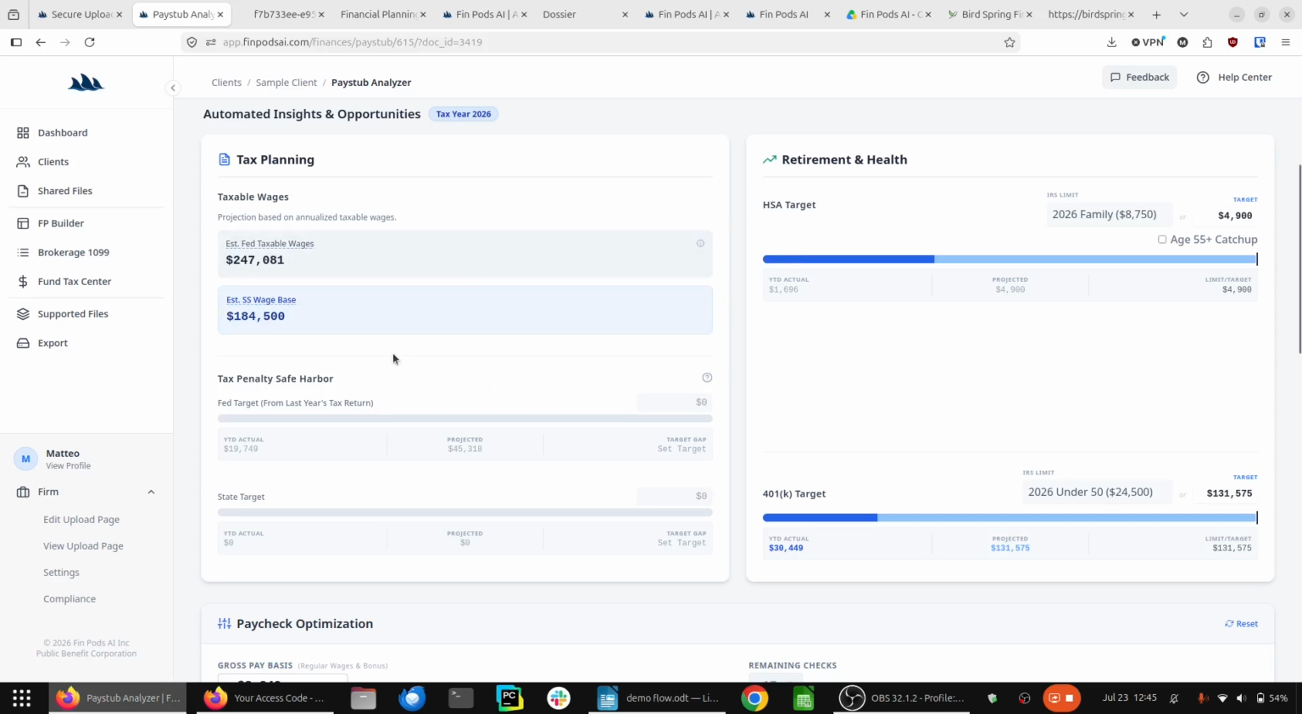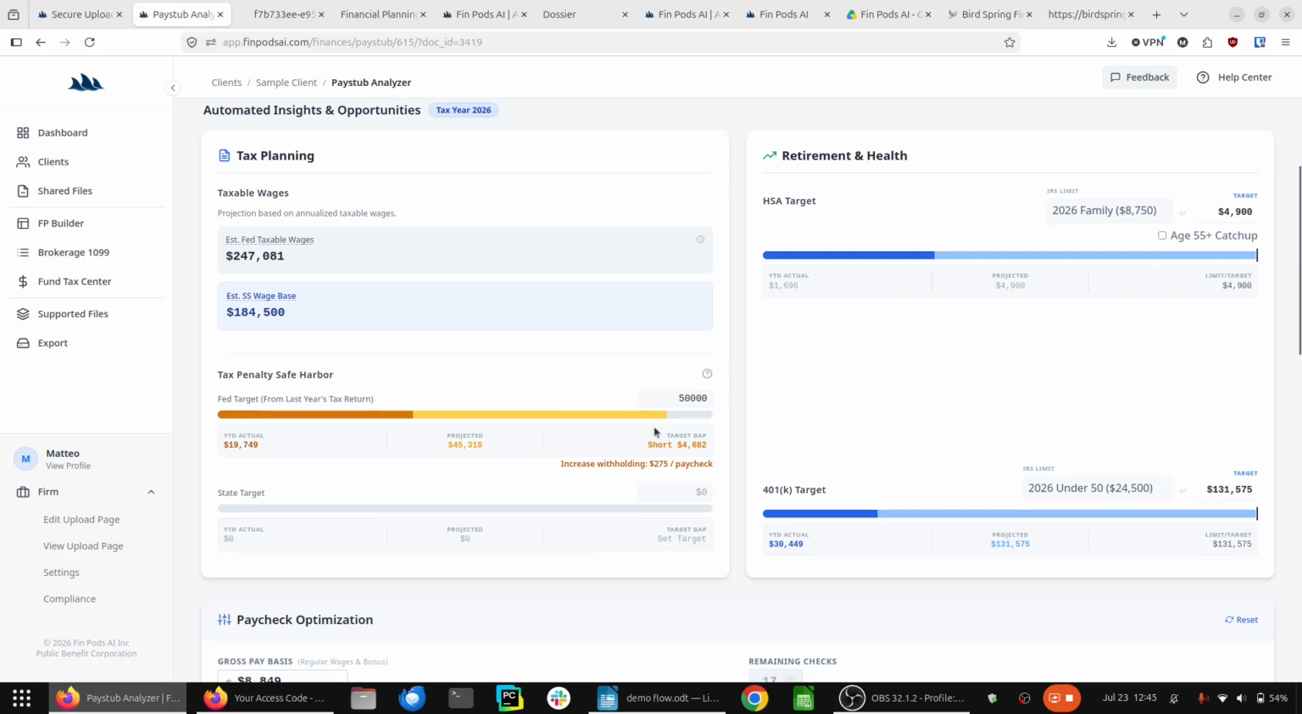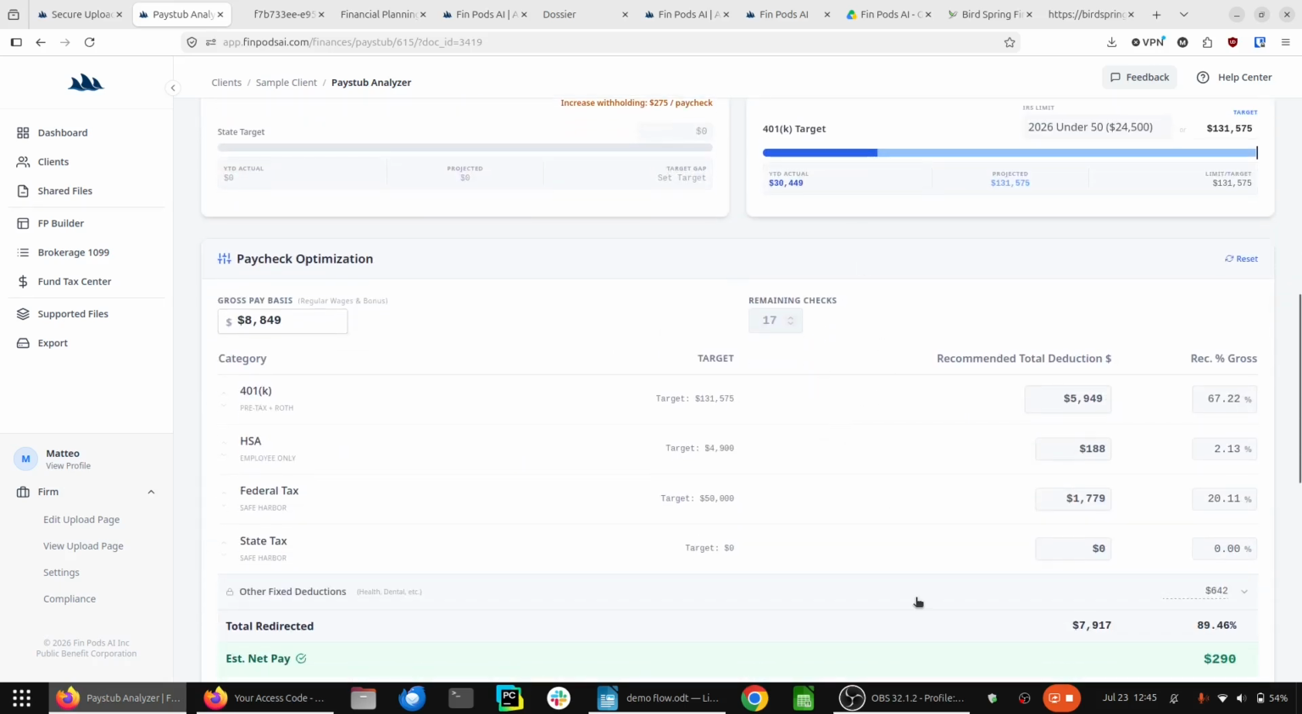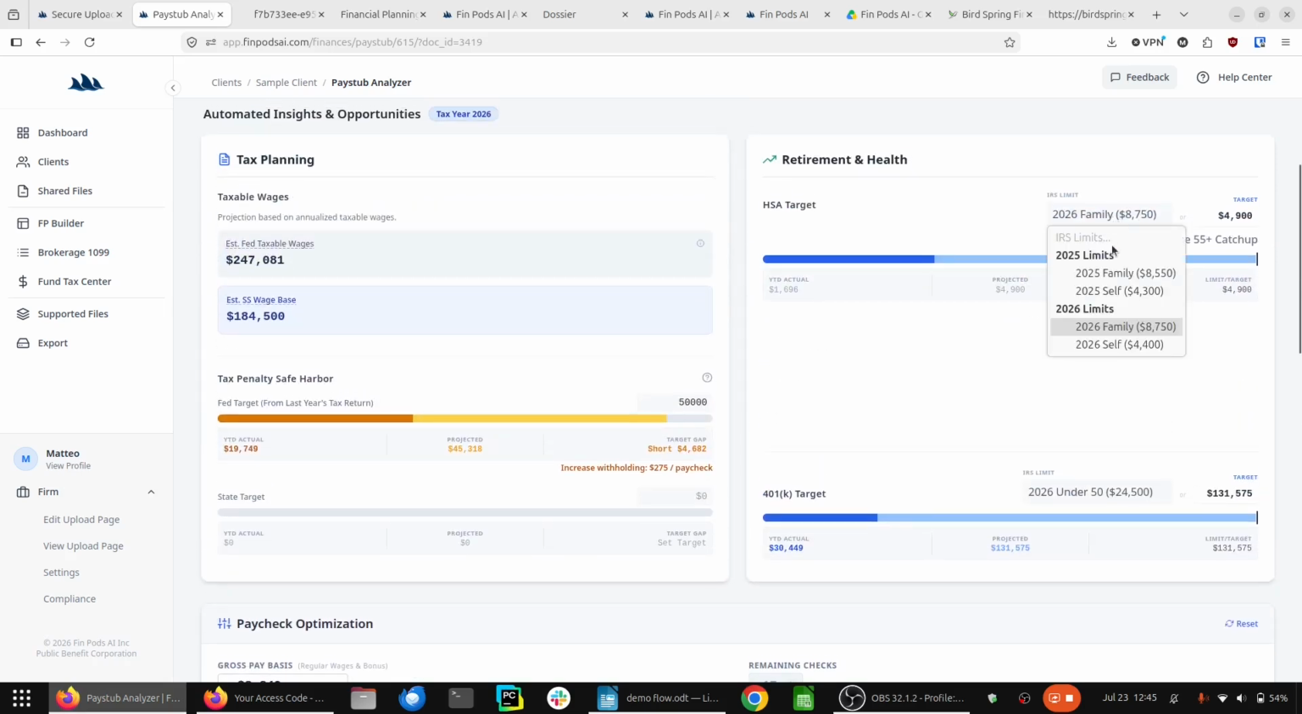In here, we have the taxable wages. If we have a safe harbor that we've calculated, we can put that in, and it'll tell us how much they need to increase their withholding in order to meet that. We include an optimization tool down here to show reallocating money to meet these various goals. And then we give you the limits for the various retirement planning and other planning considerations.